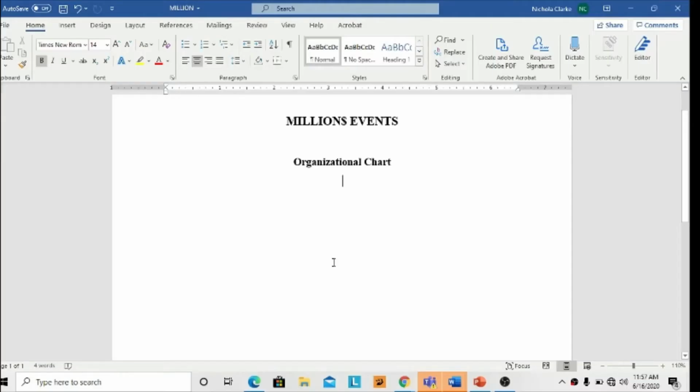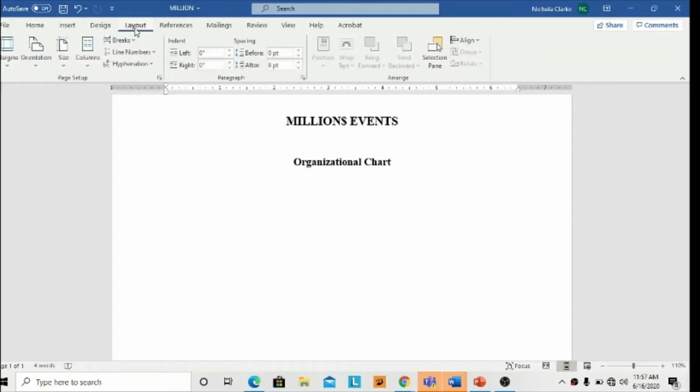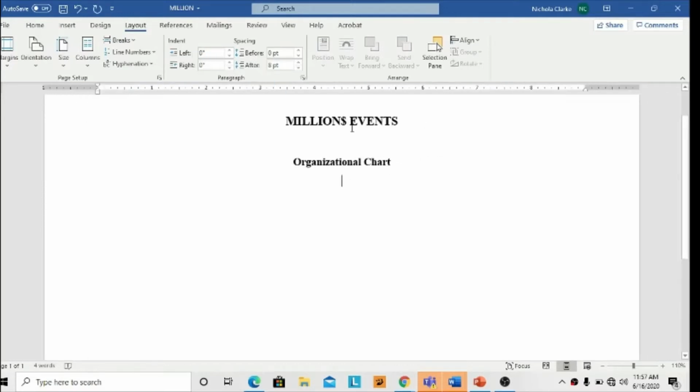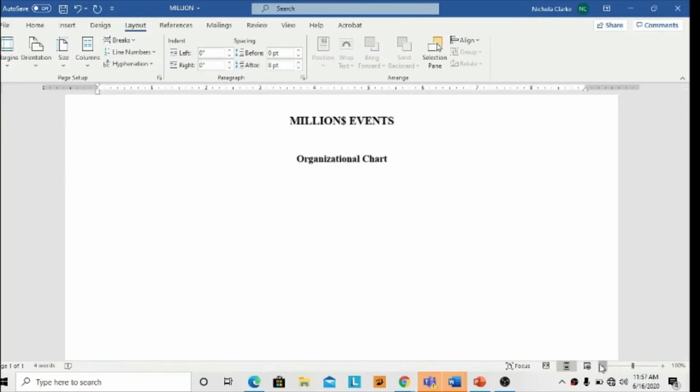to create an organizational chart using shapes. We are in Microsoft Word. I will just change the orientation of this page by going to Layout, Orientation, Landscape. I started before by putting in my headings.